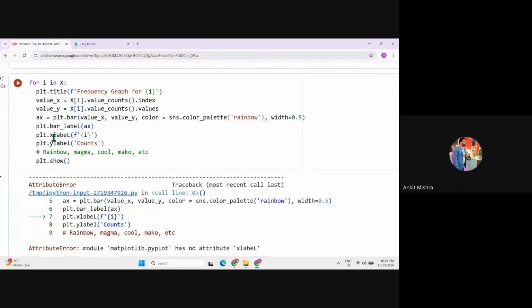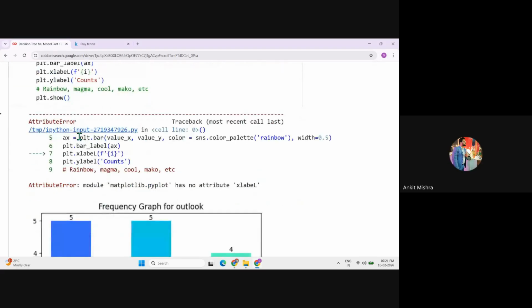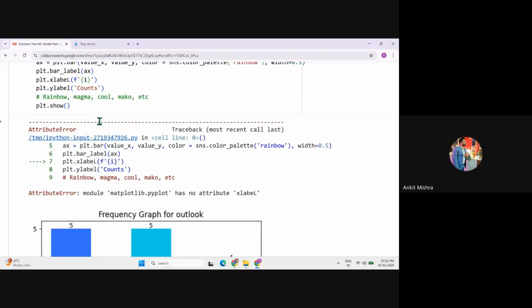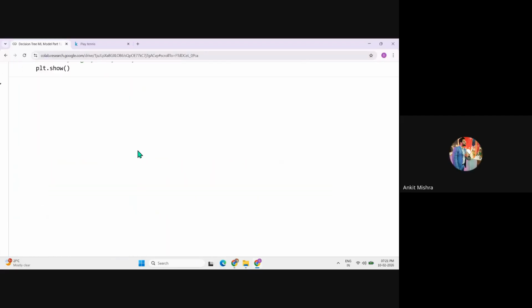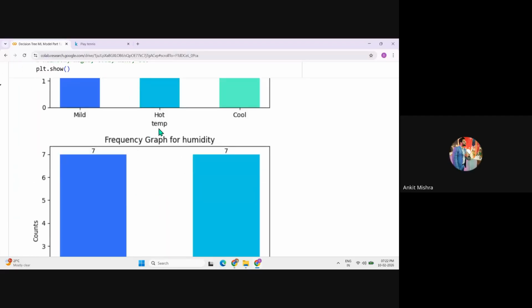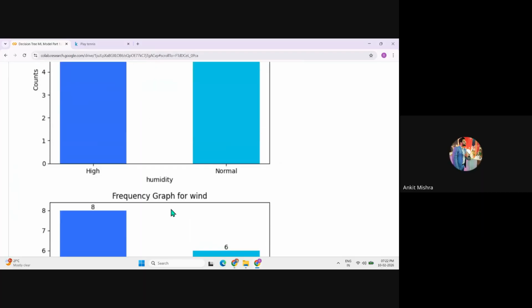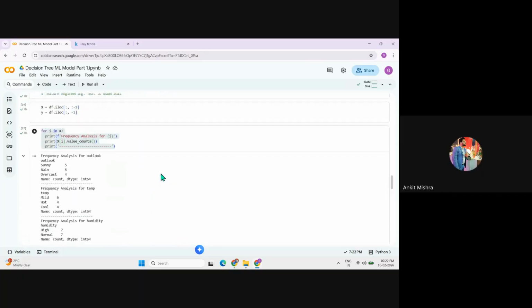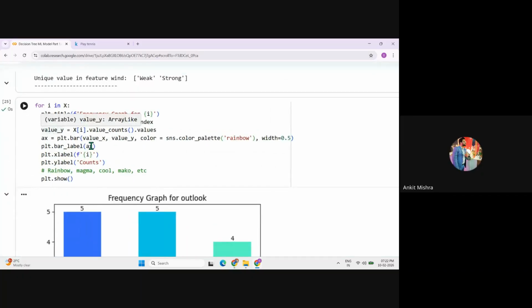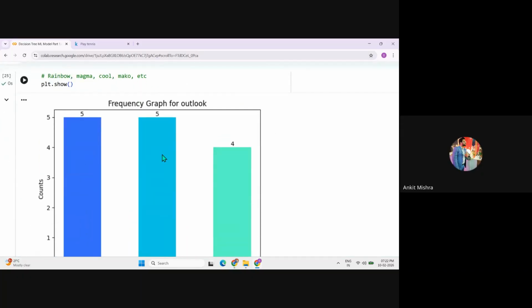The problem with the label, let me quickly fix this. Matplotlib pyplot has no attribute x label. Why are we not getting the x label? Okay, the problem is with this L, right? Now we are getting the values like this: this one is the x label, this one is x label for the humidity, this one is x label for the wind as well, right? So guys, you have quickly turned the overall data set into this kind of visual, right?